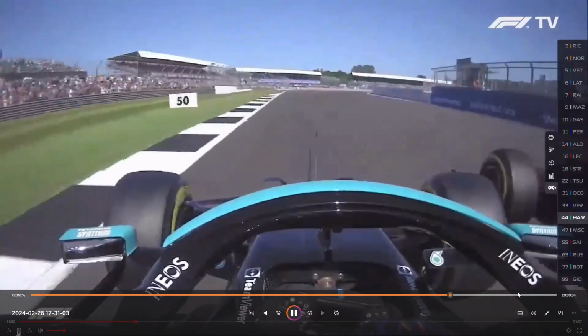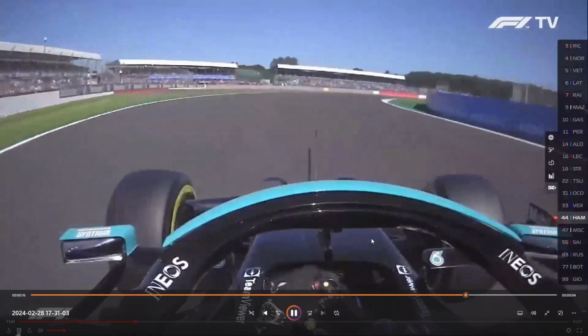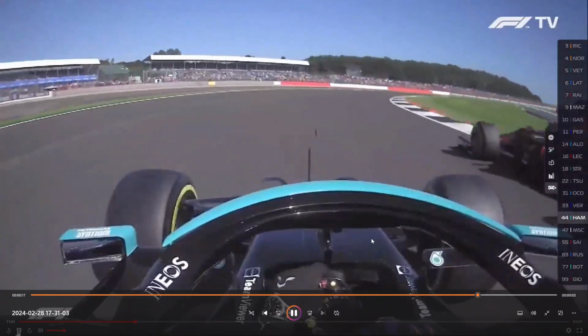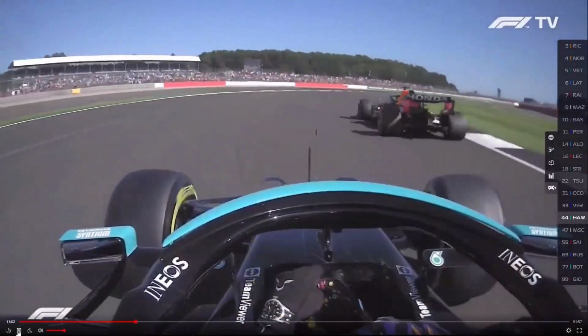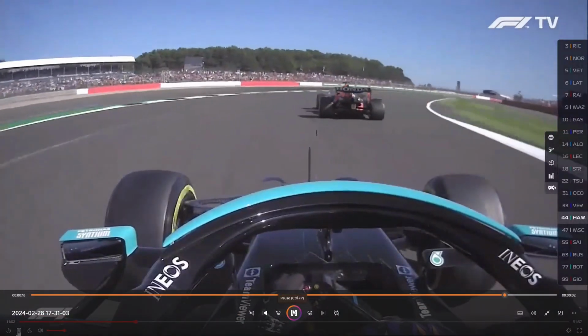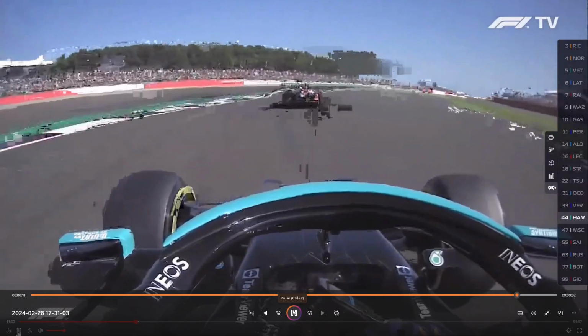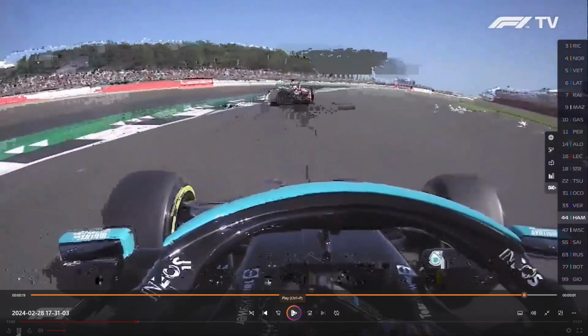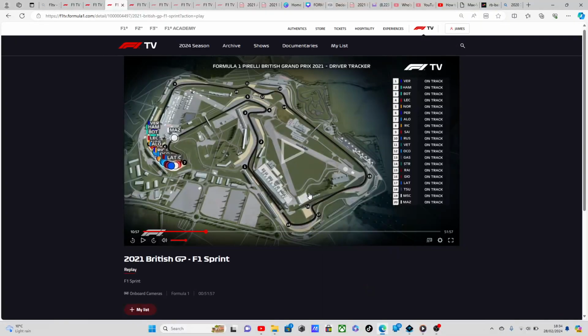So we'll replay that. So Lewis backs out. So let's listen to some of the commentary from Brundle and Crofty for that first lap of the sprint.